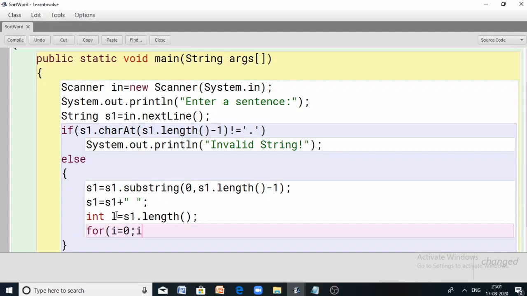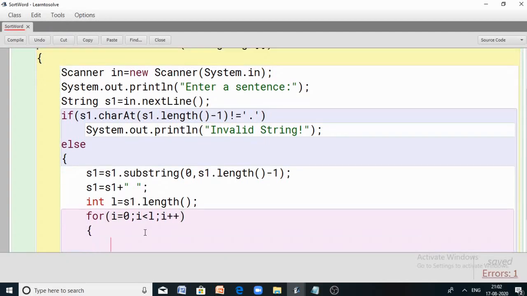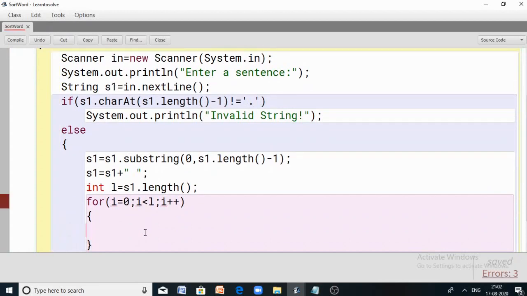and I want to go till the last character in the string. That means up to length of the string minus 1. So the index of the first character is 0, the index of the last character is length of the string minus 1. The length of the string is L and it has to go till less than L, or otherwise less than or equal to L minus 1. So it will go till the last character in the string. Now I plus plus. So this for loop is actually traversing through all the characters in the string.